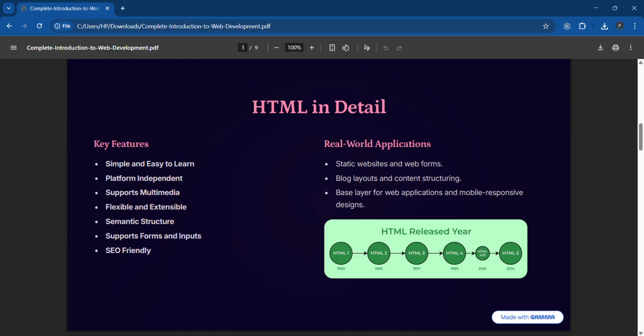It supports multimedia as well, like audio and video tags we can add to our website. It is flexible and extensible also. It has semantic tags also, so according to the name of a tag, we should know what the tag means. The semantic tags are SEO friendly also. It supports forms and inputs, so it has its own elements like forms as well as inputs, and according to the input, such as text or number, we can give it.